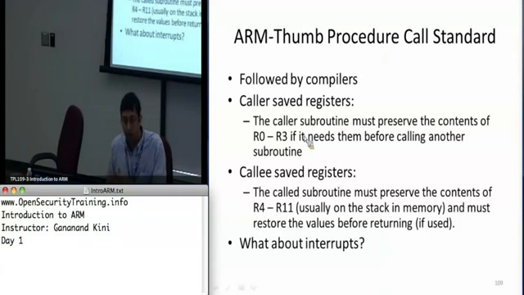The callee saved registers are the registers that need to be saved by the function being called. In this case, the called subroutine must preserve the contents of R4 through R11, and usually it's saved on the stack. This is what you see in the function prolog that we saw earlier, the STMDB, LDMIA. You saw some of these registers getting saved to the stack. And it's actually the ARM thumb procedure call standard calling convention.